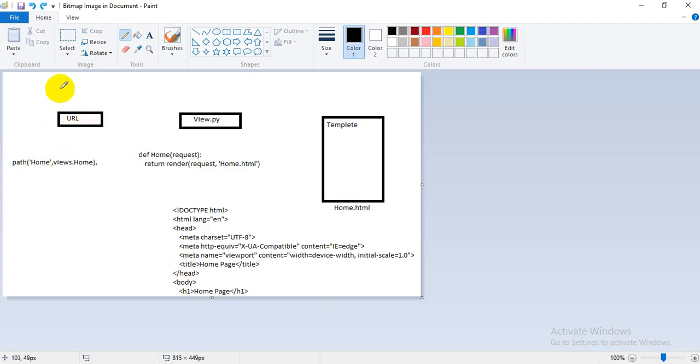This is the URL part. This is the views.py file. This is the URL file, this is the views.py file, and this is the template. And how does it work? First, we are going to write some keyword in the URL, like home. This home will pass to the URL, and the URL will search for the appropriate function.